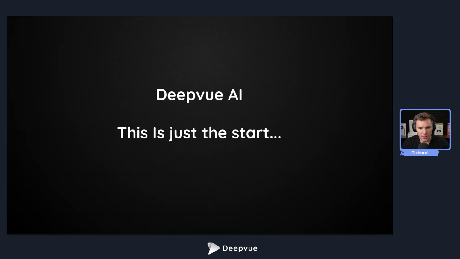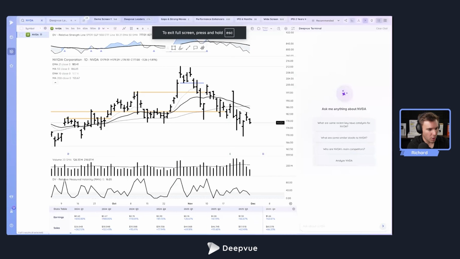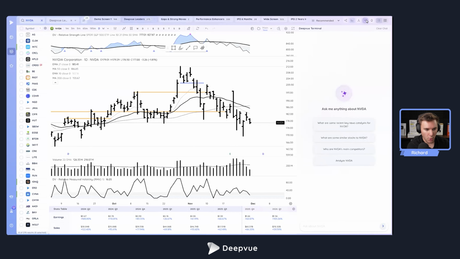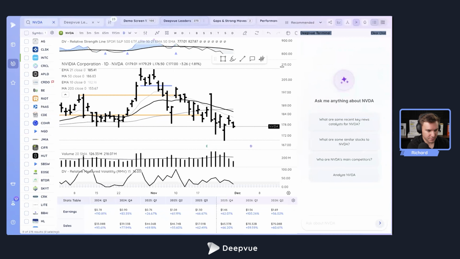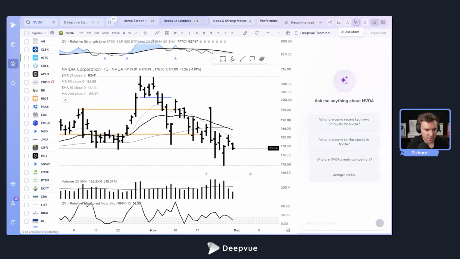All right. So let's go ahead and open up Deepvue and show some simple workflows and actually bring it to life here. So let me go over to Deepvue. And again, this is the screener module. So here is the watchlist module. Here is the screener module. And let me zoom in here so it's a little clearer. Right here in the top right, we've got a bunch of icons. One opens the stats table, one the data panel. But here you want to click the AI assistant, and that opens up the panel here.